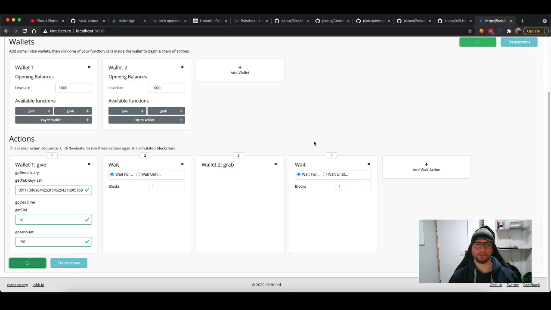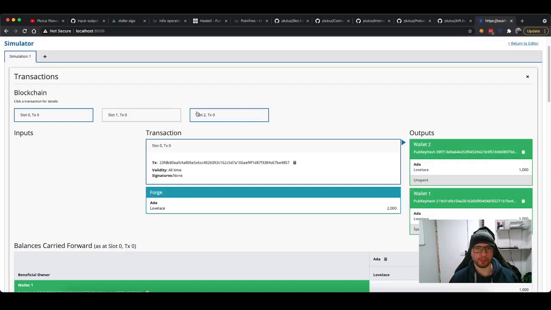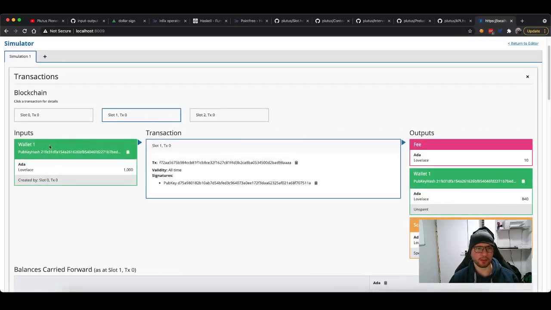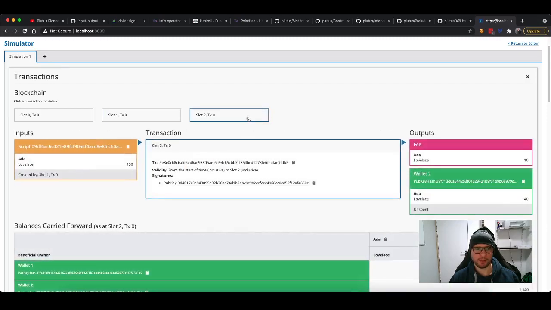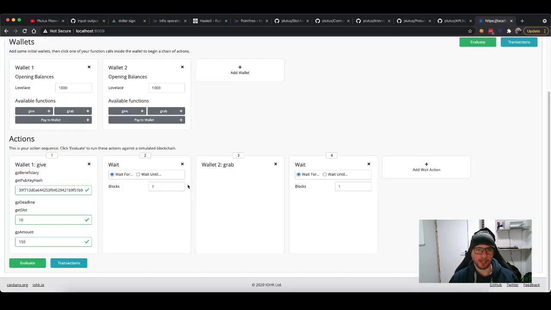Lovelace. Let's wait for a couple of seconds and we can see two transactions. The first one is wallet 1. It is actually moving 150 Lovelace as we expected. The cost is 10 and the remainder is 840. In these two, there is the script as inputs. The money goes into wallet 2, and that's correct. Fantastic. The next step is to try to make this thing expire.